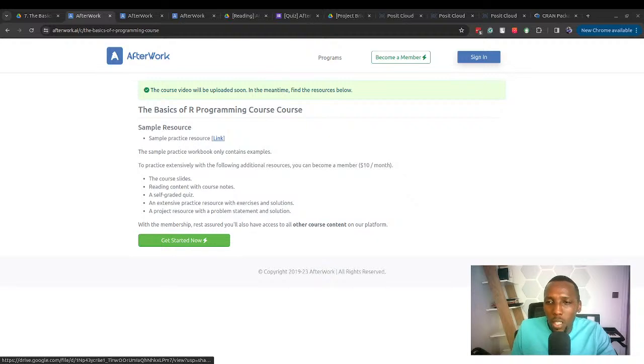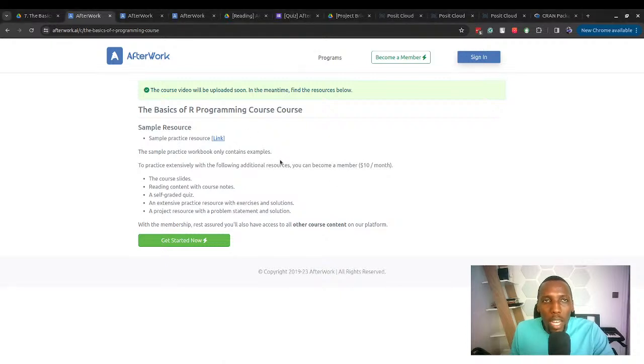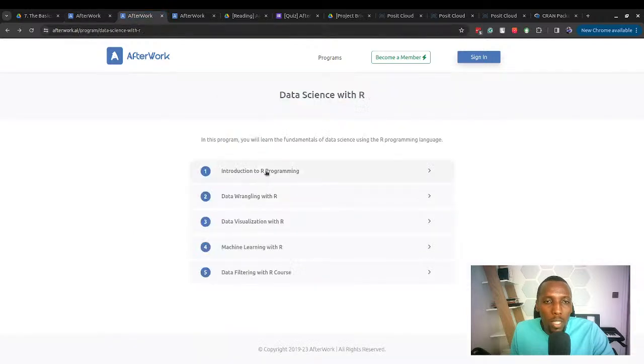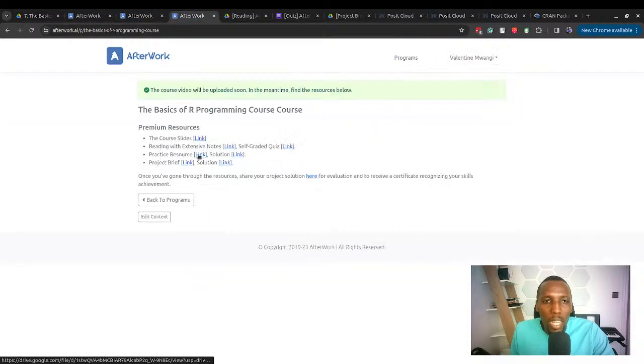Our focus is not really on setting up and troubleshooting. You're not really focused on that for this workshop. So do that, download that file. For the persons who are After Work members, just click on the practice resource once you've finished the reading and extensive notes.